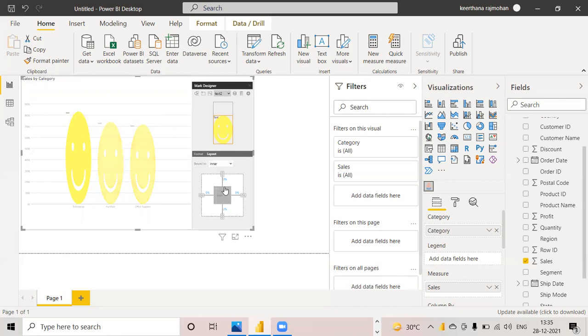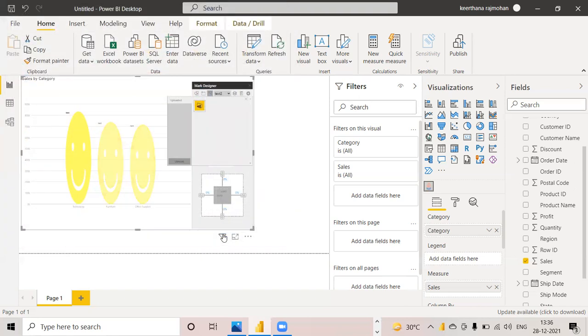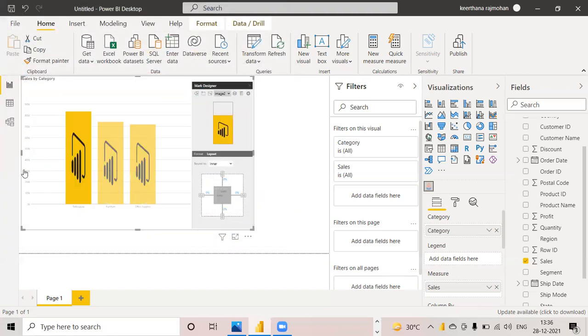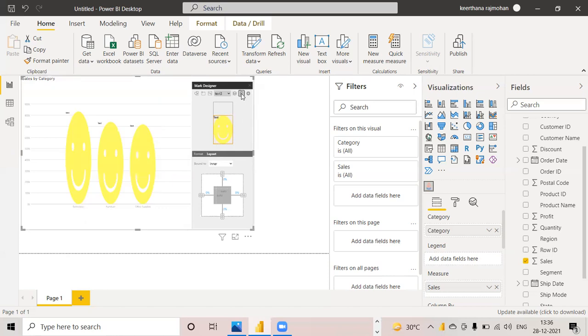Here we can change the text also. We can edit the text and give some text if required. That is one thing. And insert image, you can insert or upload any images if it is required. I am taking the Power BI logo, means you can just click on this. It will change into the logo. So now I will give this image itself. I will just delete this and I will give that same smiley itself.